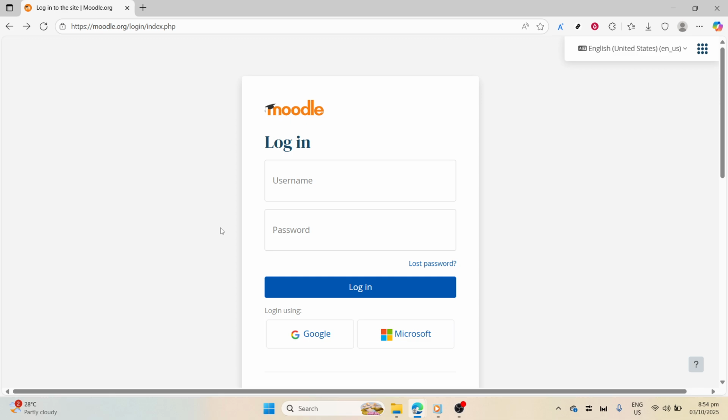Now, if you look towards the upper right-hand corner of the page, you should see a login button. Give that a click, and it'll direct you to the login page.